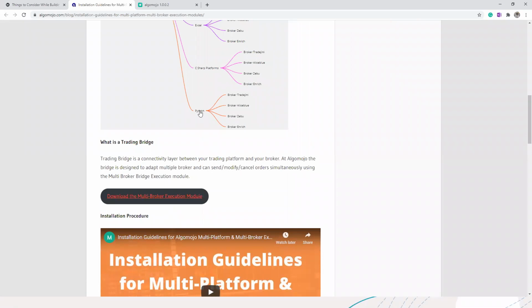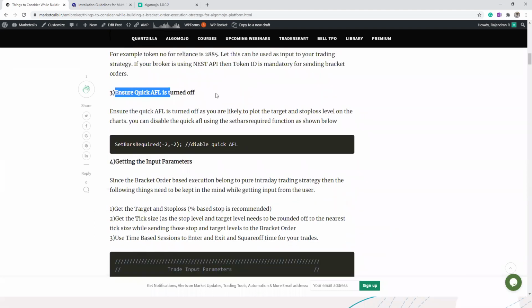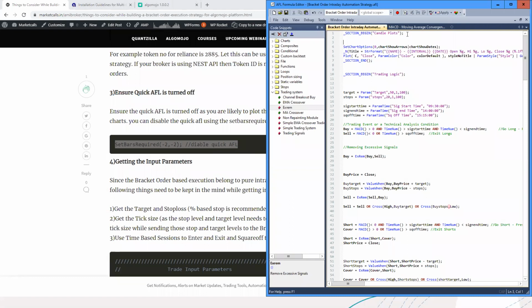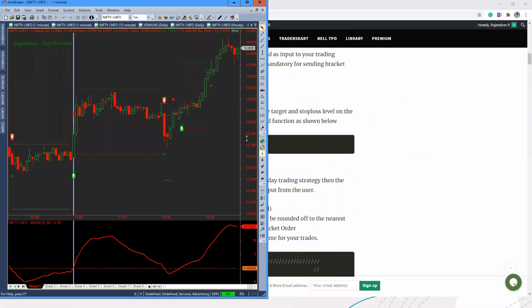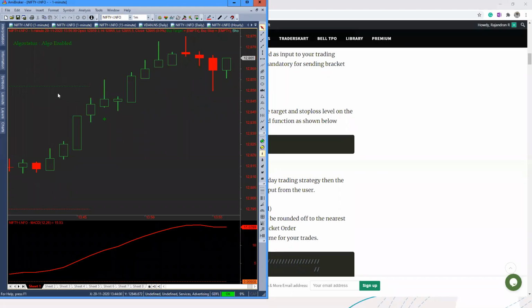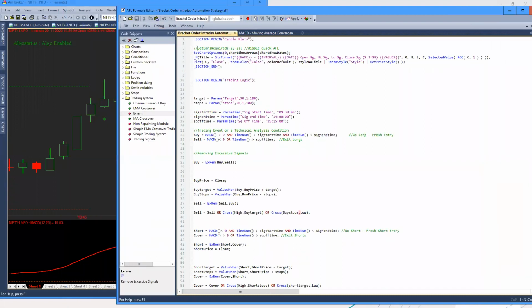Once the installation is completely done, you have to get the token ID. That we had done, and then ensure that quick AFL is turned off. This is for security purposes. This is only for coders; if you know what you're doing, only those people have to do that. I'm doing it for a reason: if I'm zooming, sometimes the target lines and stop loss lines are not disappearing. Whereas if I remove this line from the code, at times you may not get those target and stop loss lines. In order to avoid that confusion, I'm adding this.